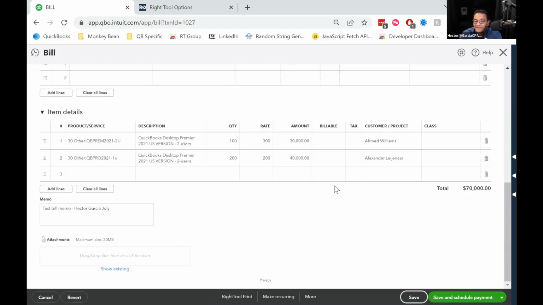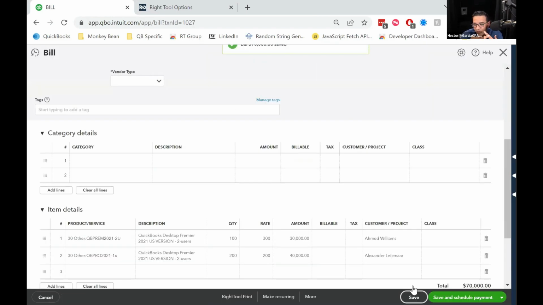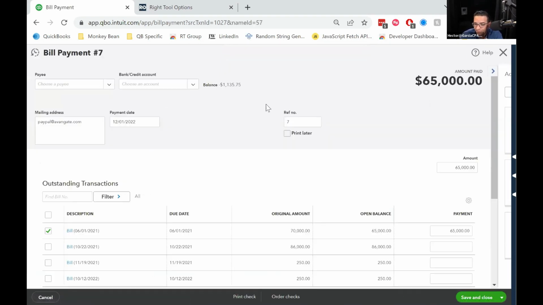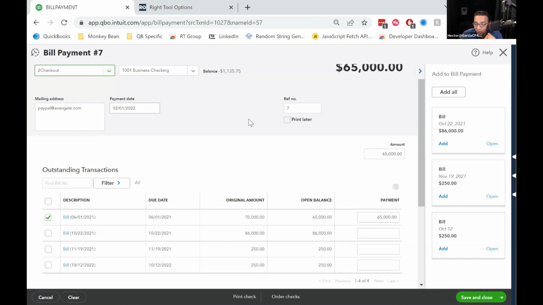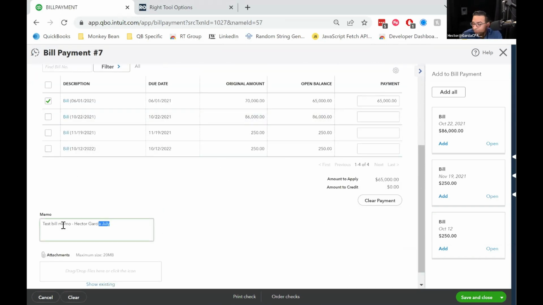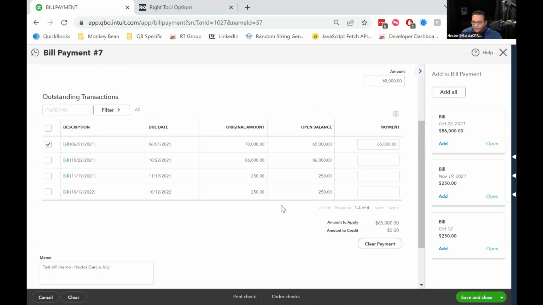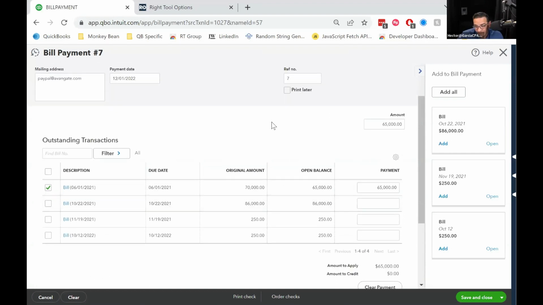So the bill itself has something in the memo. So now when you pay the bill by clicking on mark as paid, it will generate a bill payment and it will bring the memo in there. But it won't work if you go to bill payment and then select the bill. The workflow needs to start from the bill. It's not perfect, but it's something.